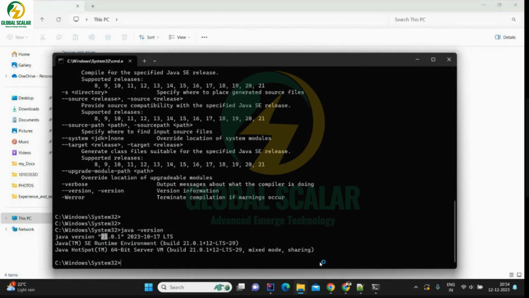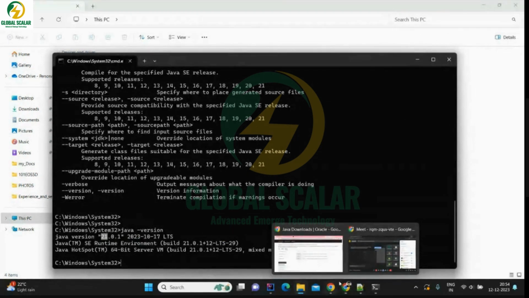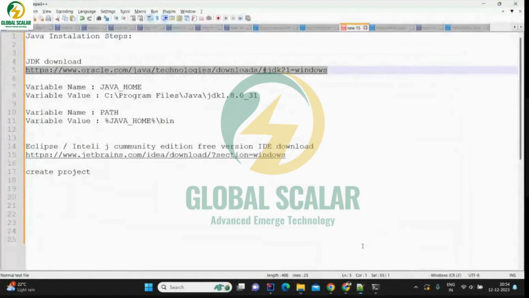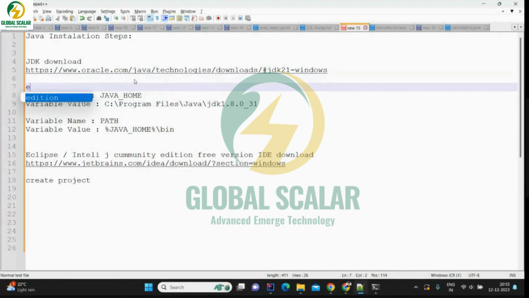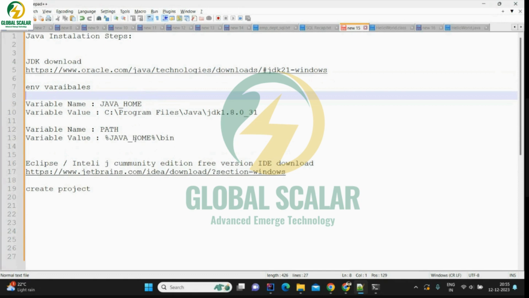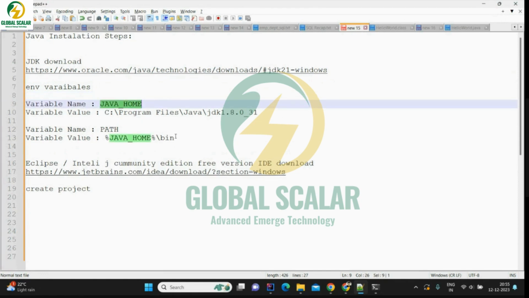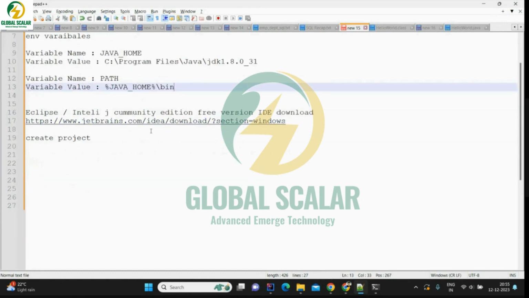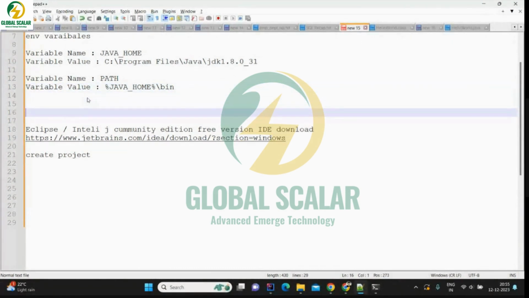So this completes our Java setup. Just remember guys, this is just Java setup. Here we have just installed the Java Development Kit. After that, we have set environment variables. These are the environment variables I have set: JAVA_HOME, this one, then this particular thing. Okay. And okay.